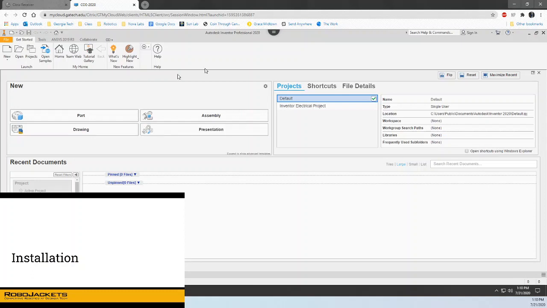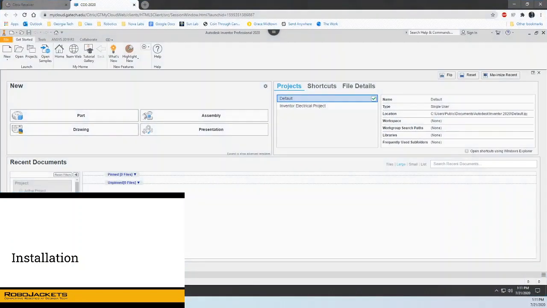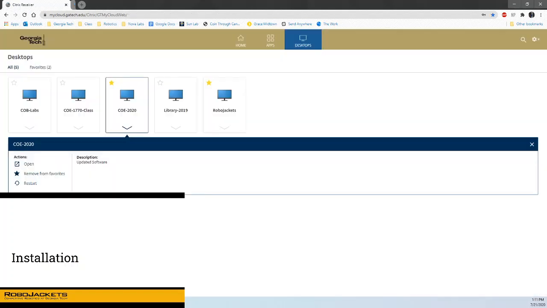So if you're done using VLAB, you can go ahead and go to the small windows and click disconnect. And it'll return you back here.